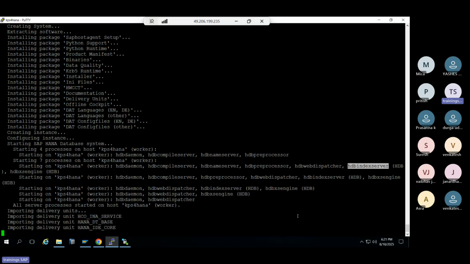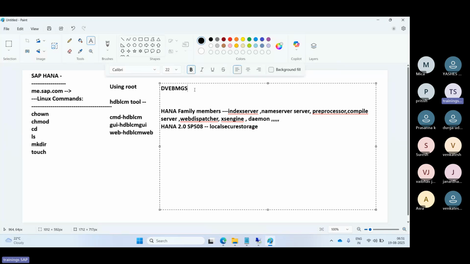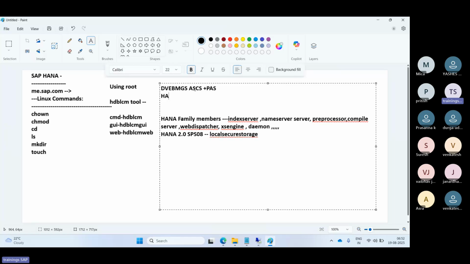So at the SAP level, 2 instances are getting created, right? One is the ASCS instance and the second one is the application server here. But at the HANA database level, 7 processes are also getting created. So what does that mean?